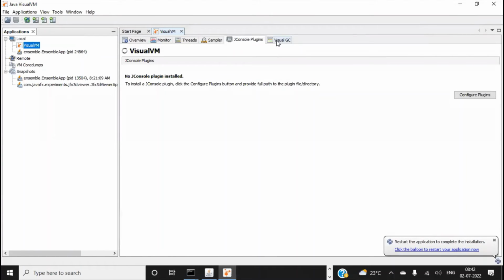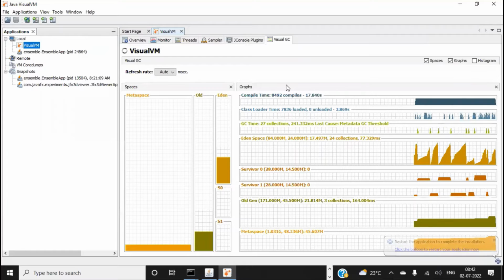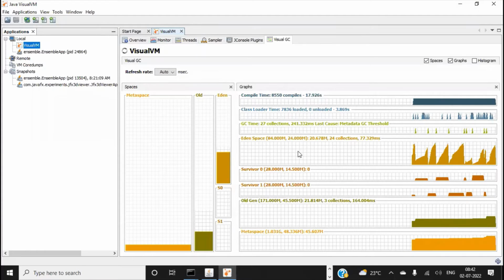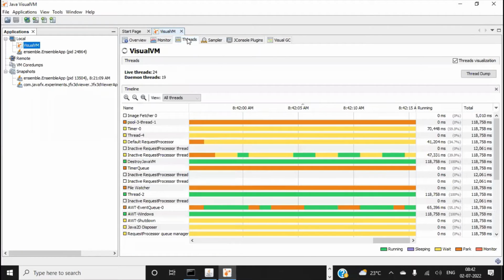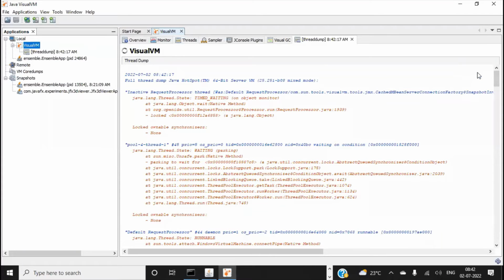Likewise, I have installed a plugin called Visual GC, which is going to give you the complete information of how the utilizations are happening. This is all with respect to heap. We are not talking about that anyhow. Now I'll simply click on thread dump. When I click on thread dump, do you see this thread dump?